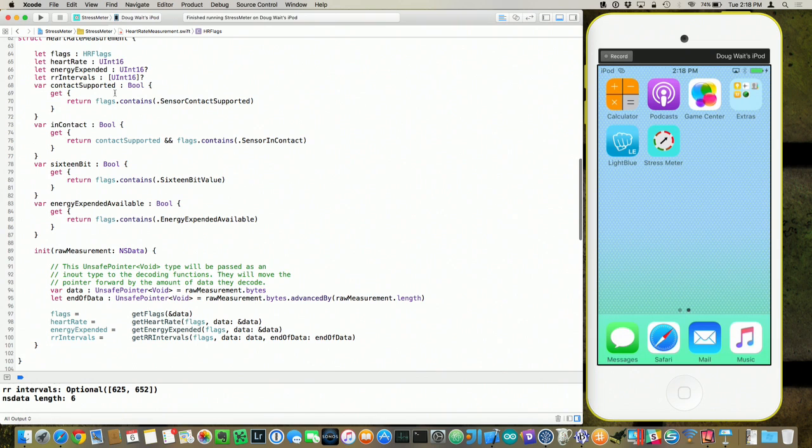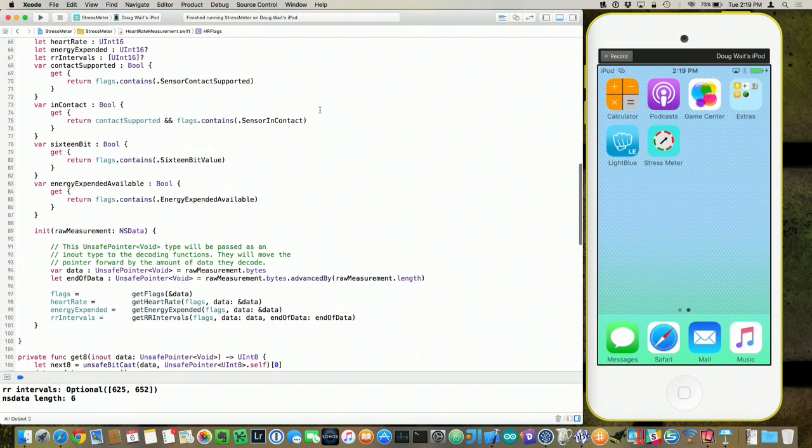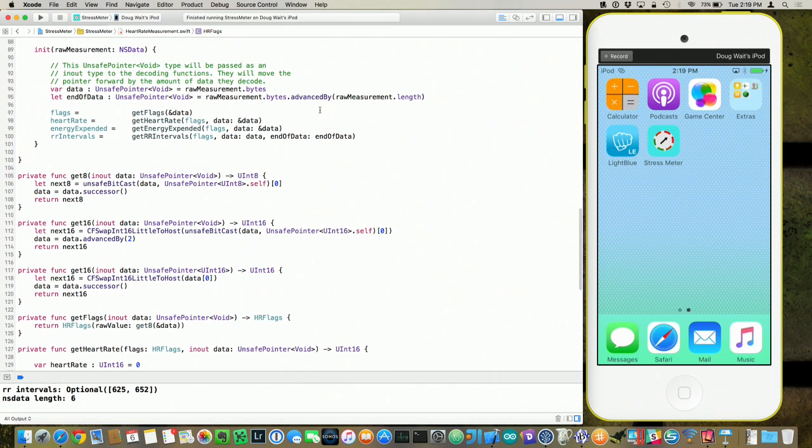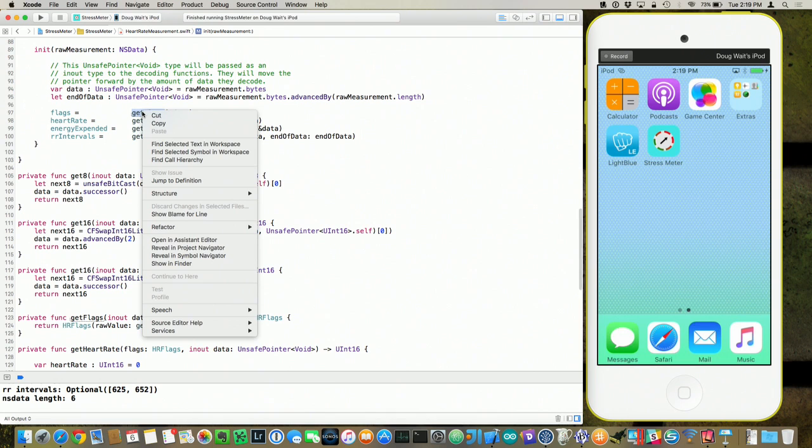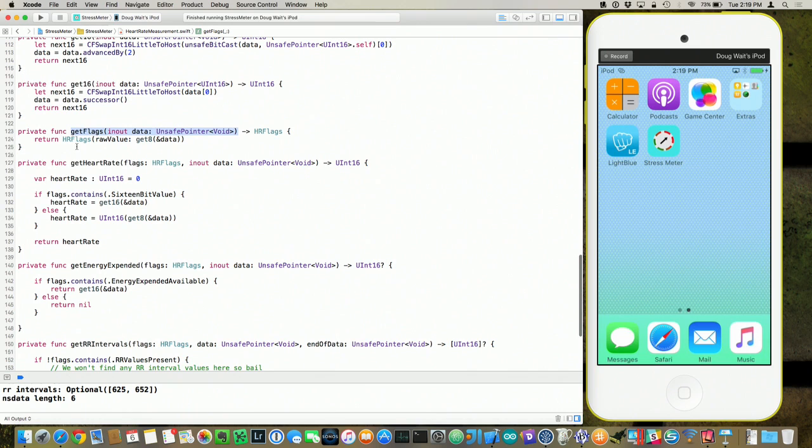And in here, I go through and create, well, actually those are getters that I put on the struct to help me make it more readable. But down here, this first method, getFlags, let's take a look at that. It just pulls the heart rate flags. So that's initializing that enum with the first 8 bits of that data stream.